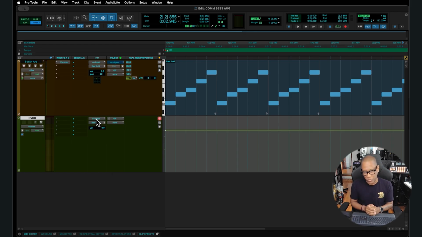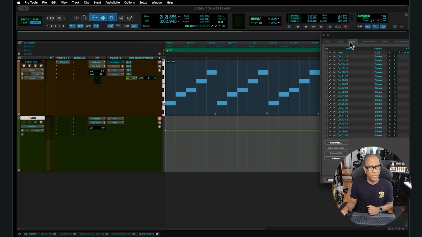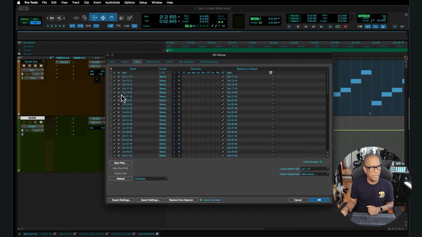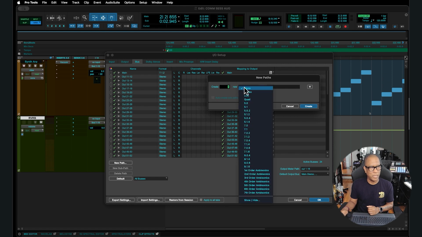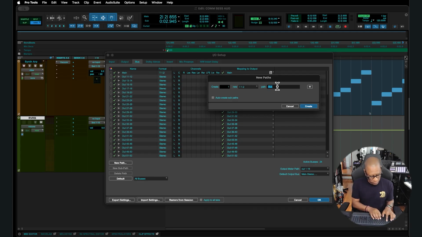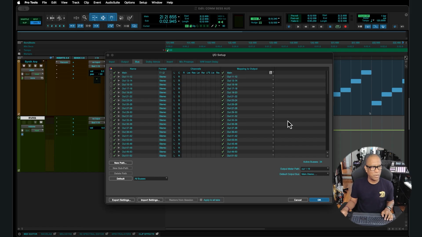So the next thing we want to do is set up our input. To do that in Pro Tools, we're going to go into our Setup menu and our I/O menu. We're going to go to our Bus tab and set up a new path. That new path is, you guessed it, going to be a 7.1.2 path, and we're going to call it just reverb. For me, RVRB, all caps. Go ahead and click Create. If I scroll all the way down on my buses here, you can see that I now have a 7.1.2 input or bus. Click OK.